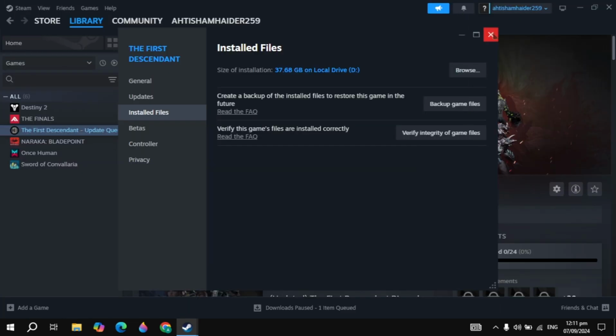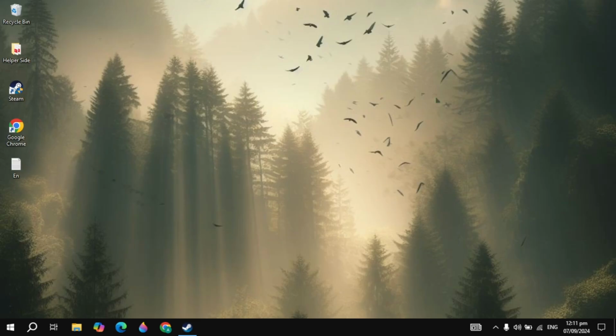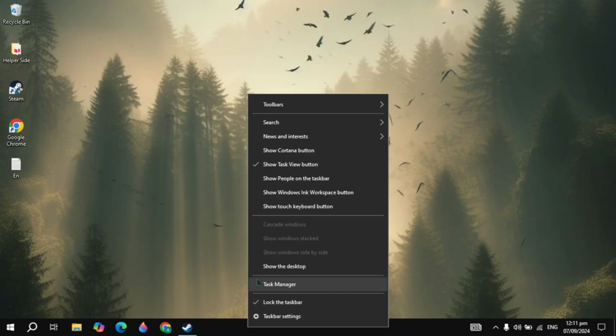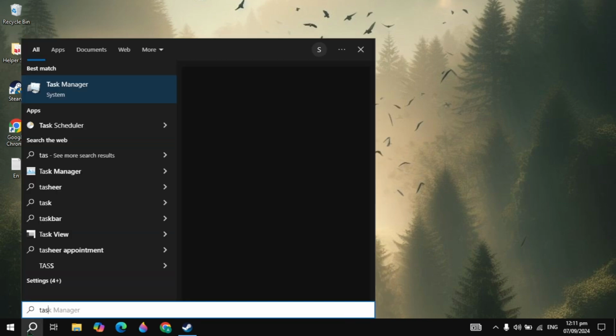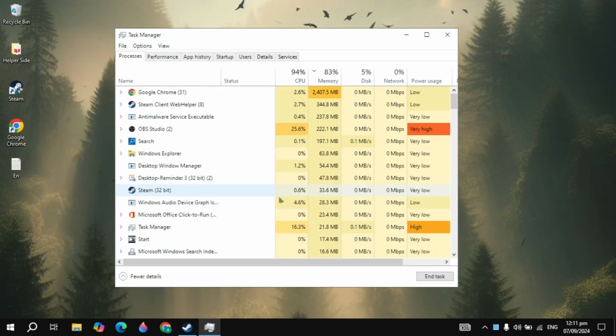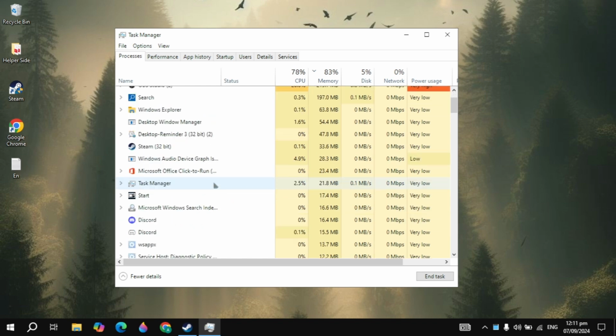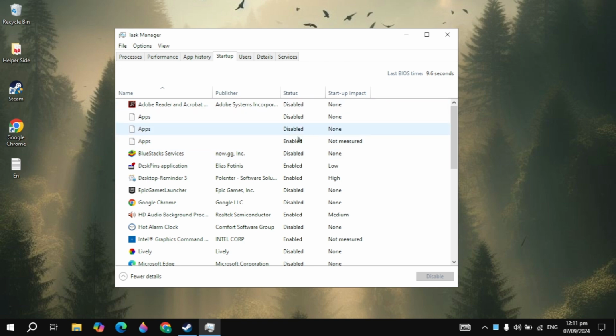The second solution is that processes running on your PC can cause your game to crash. So right click on your taskbar and open up your task manager. You can also go to the Windows search, type task manager and open it. And guys, here you just need to close all the background applications that are useless. Then go to the startup apps on the top, and guys, these are very important.